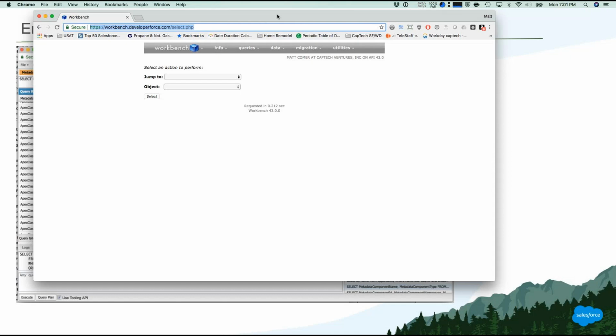It lets you do all sorts of cool things like run queries, do some data operations, update, edit, delete records, run anonymous Apex, use the REST Explorer, which is what I'm about to show you, to exercise the data APIs, the tooling APIs, even the metadata API, et cetera. So there's all sorts of things you can do in Workbench. I find myself flipping back and forth between a couple of IDEs, the Developer Console, and Workbench, depending on what feels right at the time.